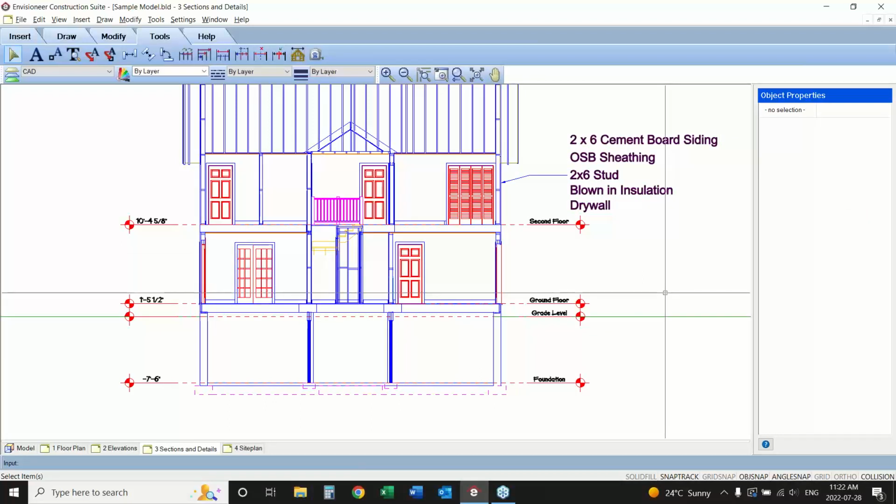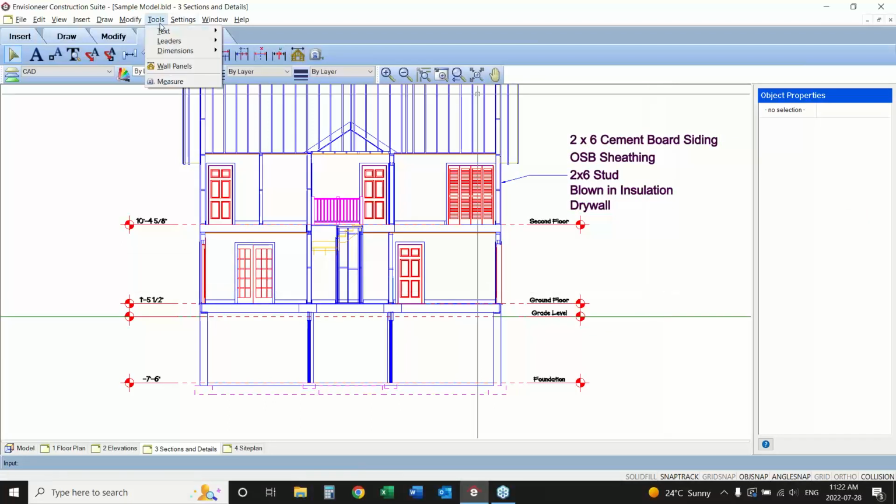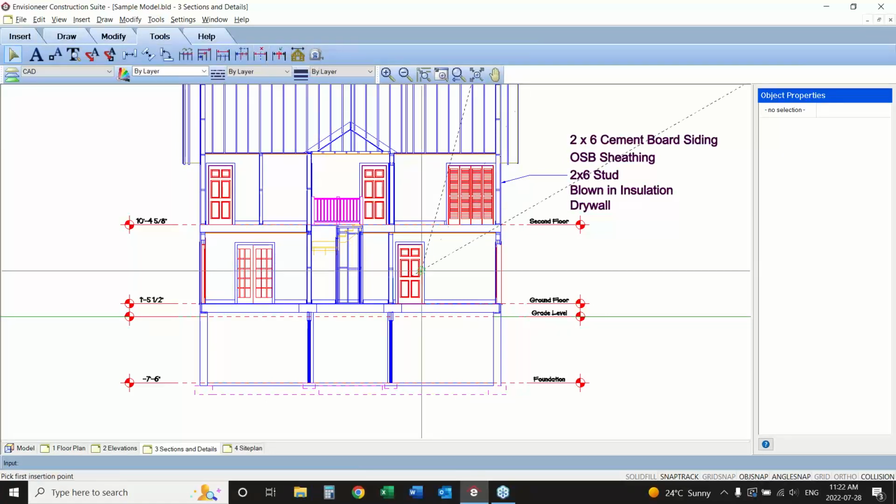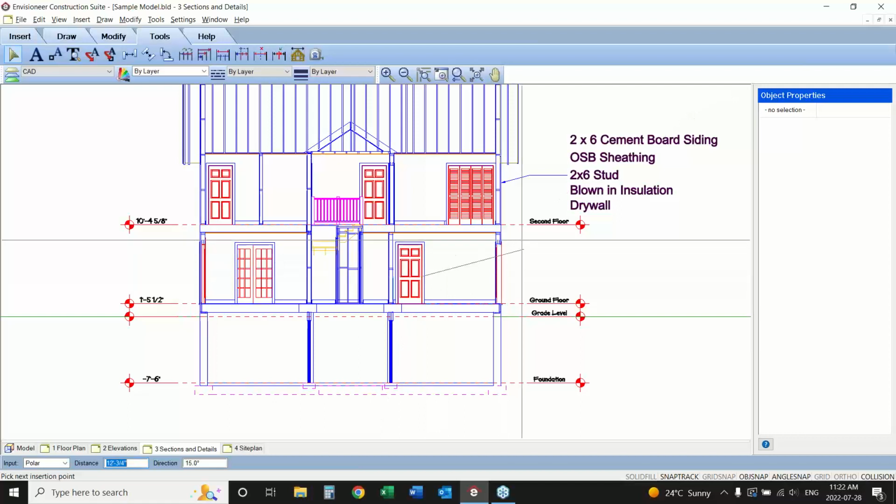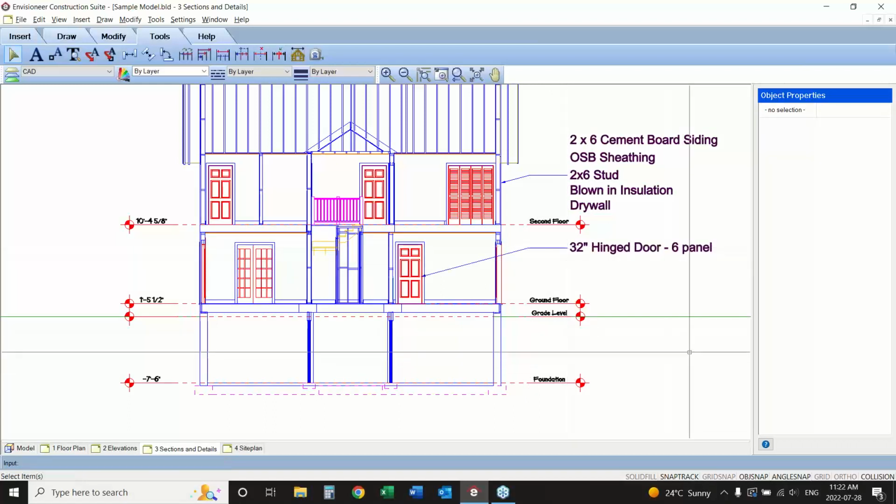Okay, let's do that again. Tools, Leaders, Description with Leader. I'm going to pick on this door. Left click, come over, and I like these crosshairs, I like my drawings to be very lined up. So I'm going to line up the angle where it started to be angled there, and then I'm going to line up where that line ended. Left click, 32-inch hinge door.